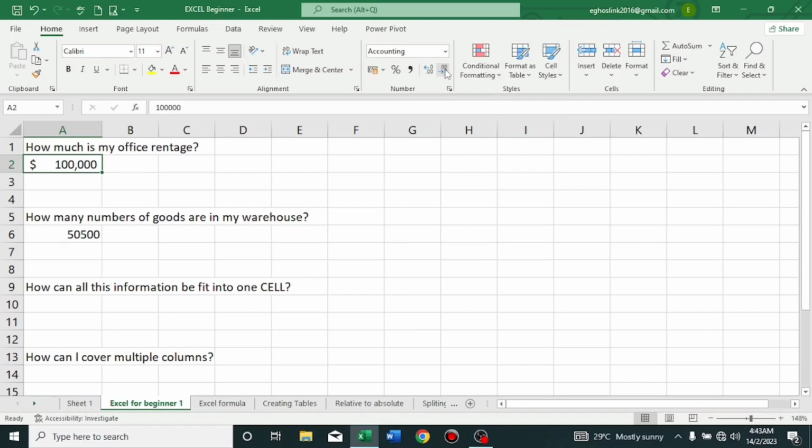Automatically, how much is my office rentage? The answer as we give is $100. So the second one here says, how many numbers of goods are in my warehouse? This is another question, and merely listening to it, it shows that it has to do with numbers.